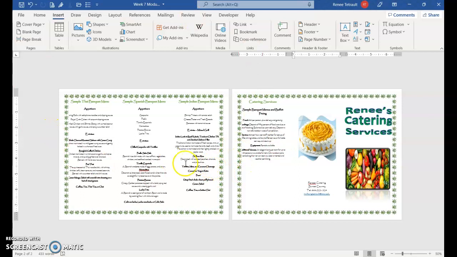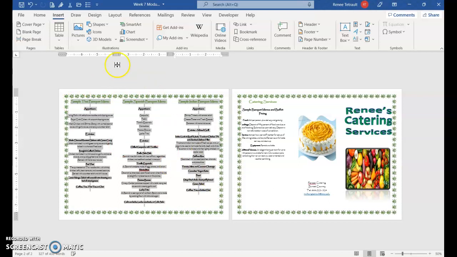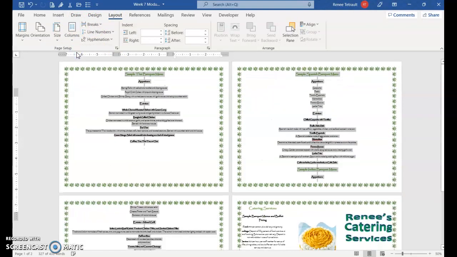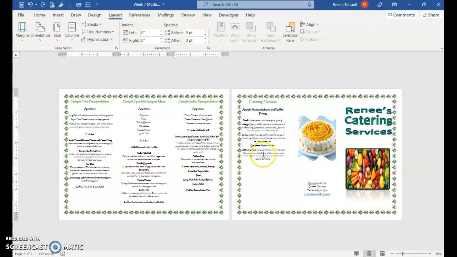So that's working with columns, which is pretty cool. And I just wanted to share with you, if you wanted to go back to one column, you would just choose the text that you want, and then for columns, select 1. It automatically puts it in 1, but I'm just going to undo that and keep it in 3.